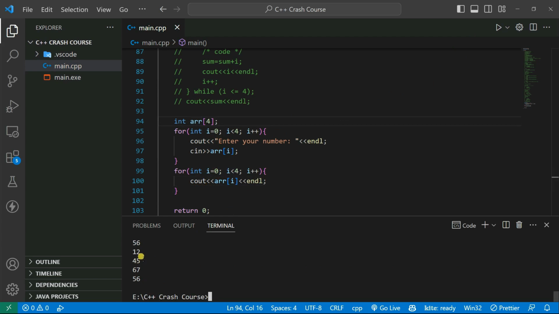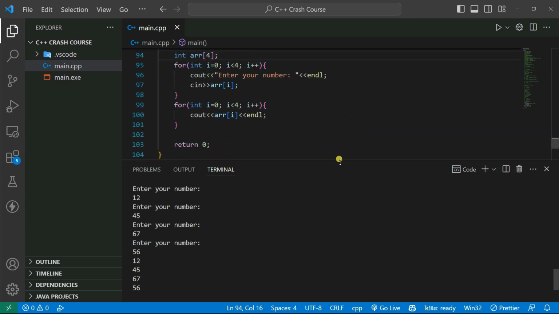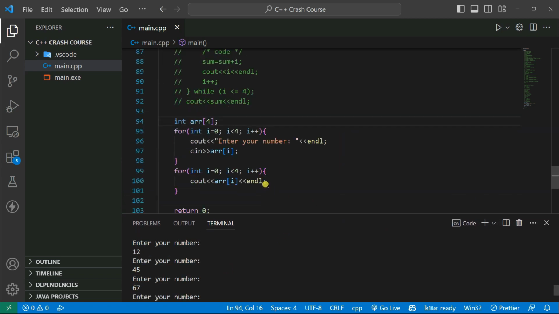You can see it is printing all the values, right? The numbers are 12, 45, 67, and 56. So all the numbers are printed. This is how you can take the input from the user using the array.